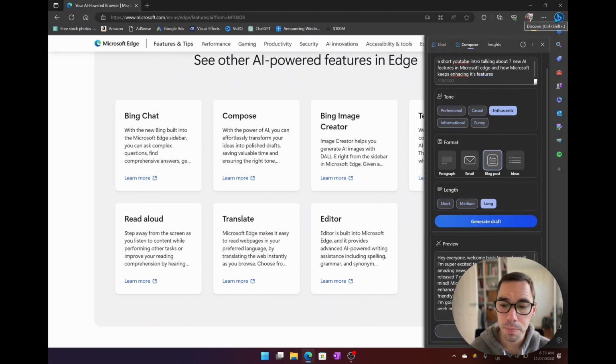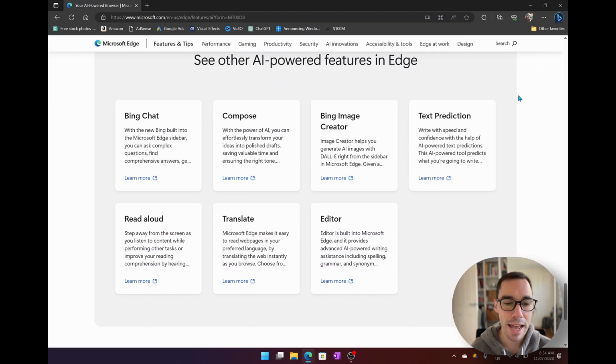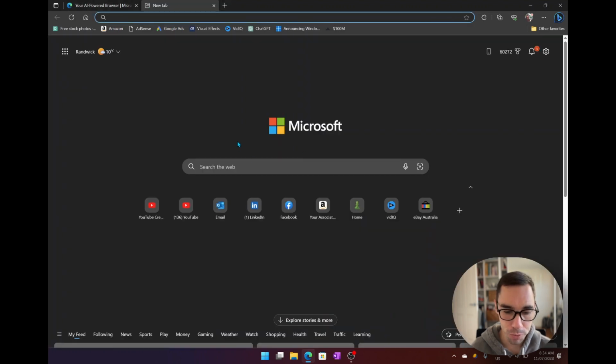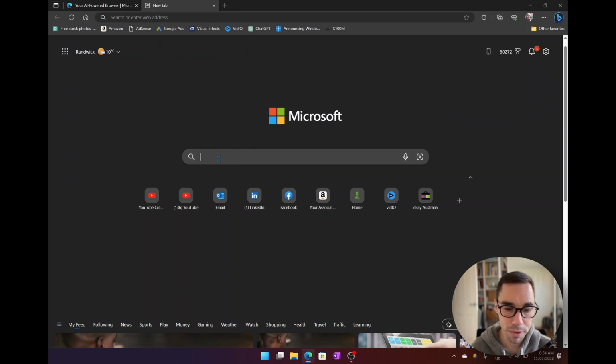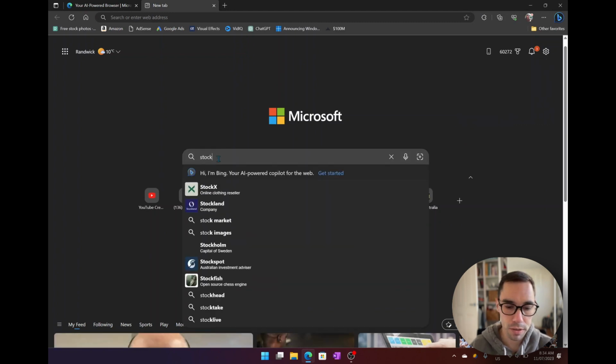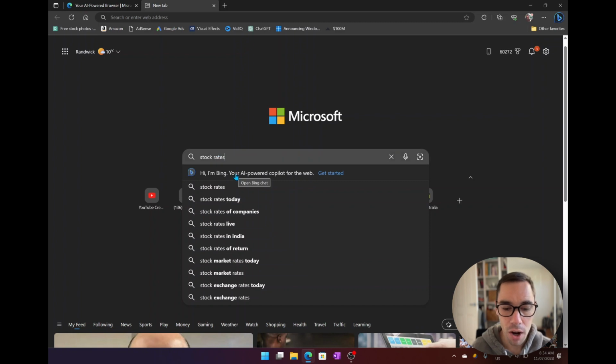If you don't know, Bing Chat uses ChatGPT 4, not GPT 3.5 that's available on the web, to give you an amazing way of composing and writing chats. There are 2 ways of accessing Bing Chat. The first one is through the Edge web browser and your search option here. If you just start searching for something, let's say stock rates, you see that it says, "Hi, I'm your Bing powered Copilot for the web. Let's get started." I'll simply hit enter.